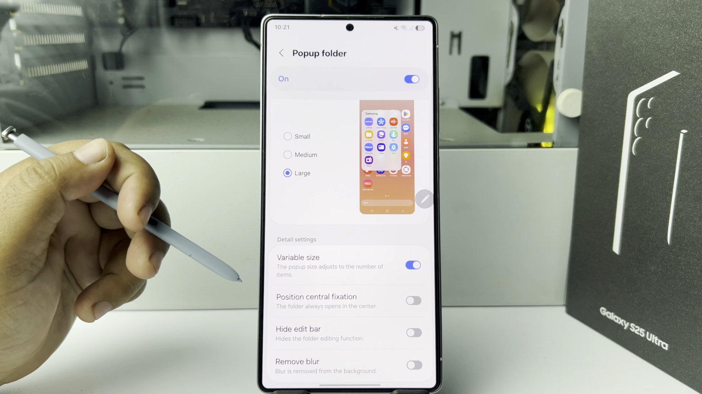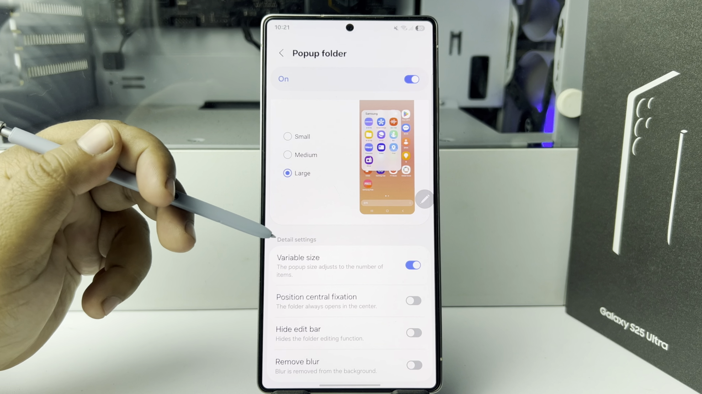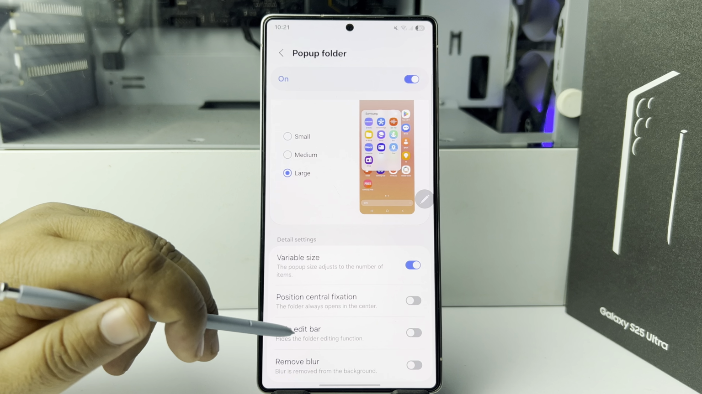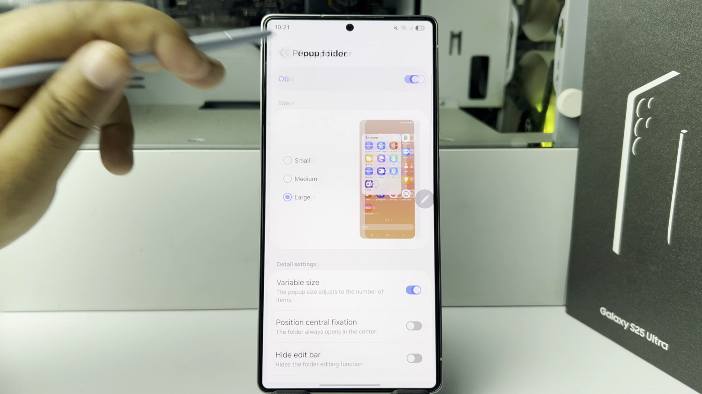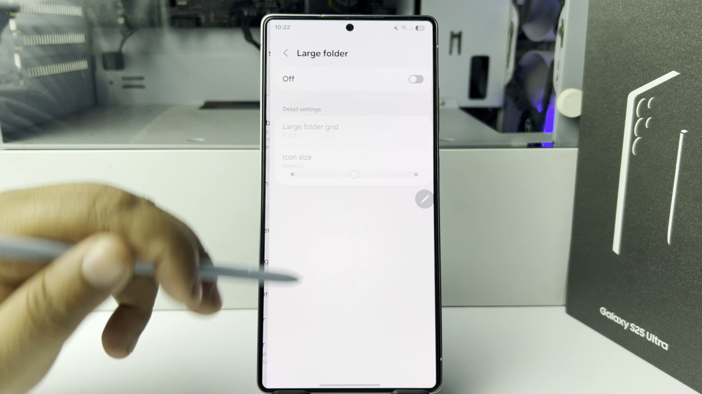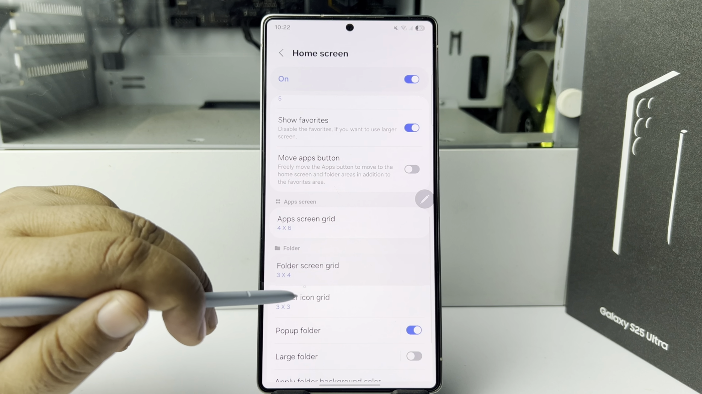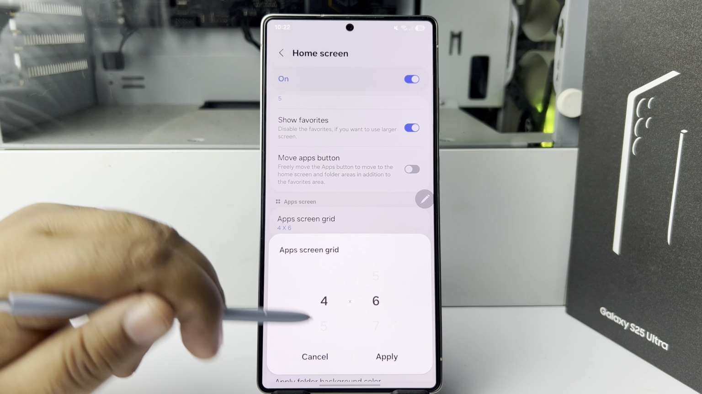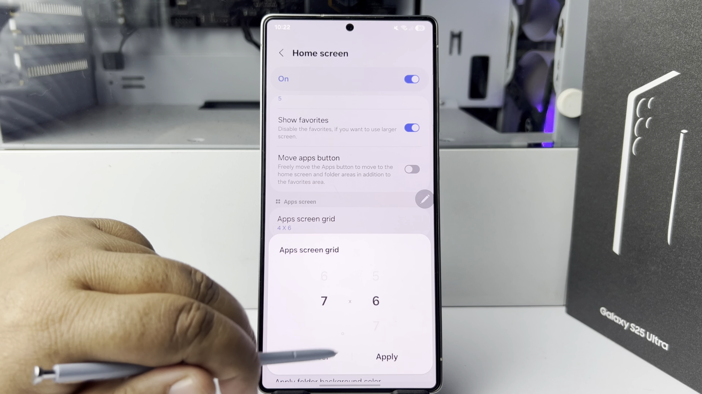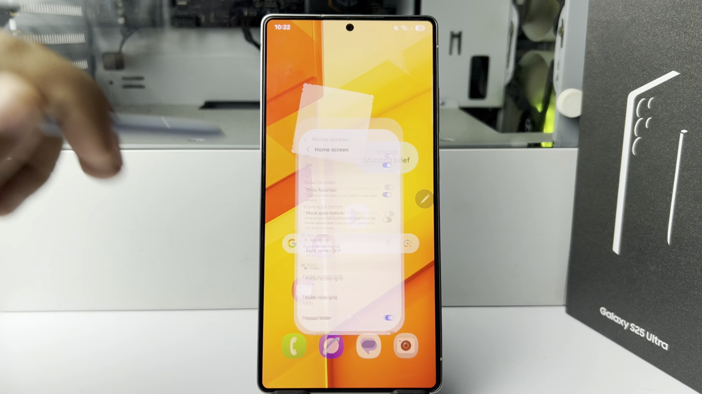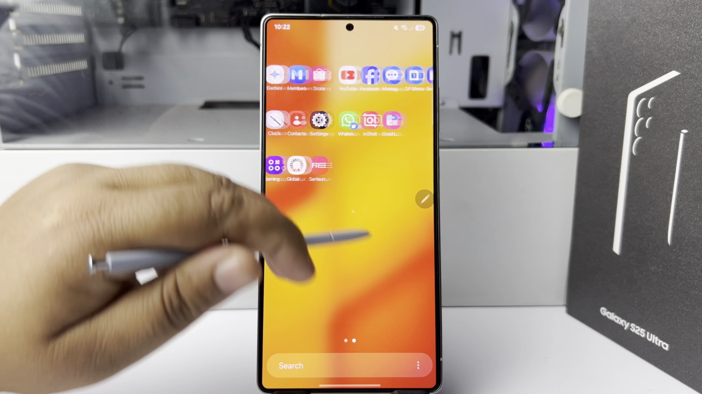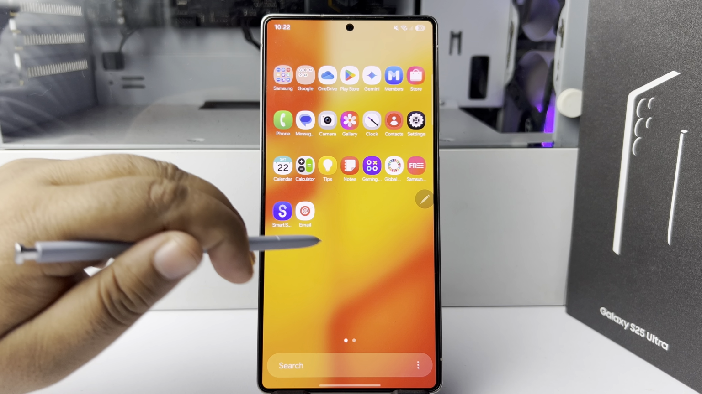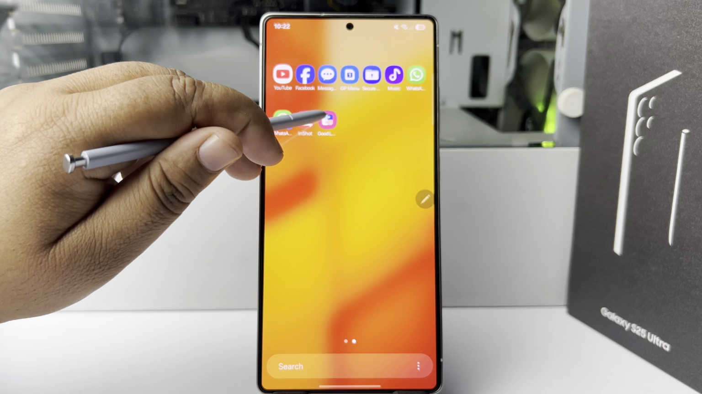You can also enable or disable variable size, position, central, fixation and hide edit bar. Then go back. Here you can change or edit large folder. You can also change folder screen grid and apps screen grid. Let's select 6x7 here. And as you can see, my app library changed. And again go back to the GoodLock app.